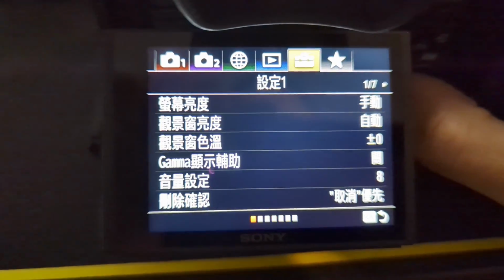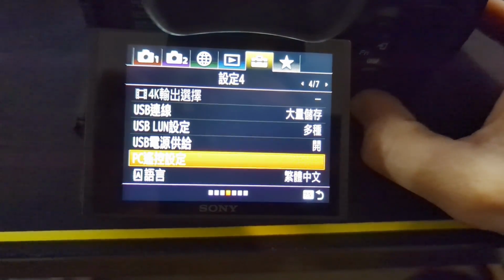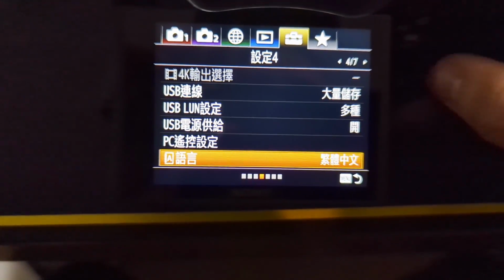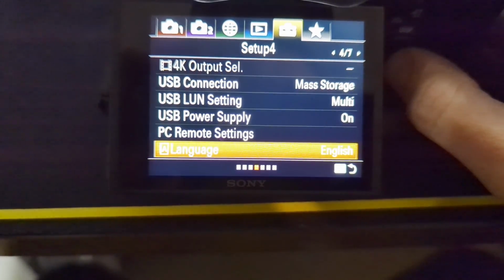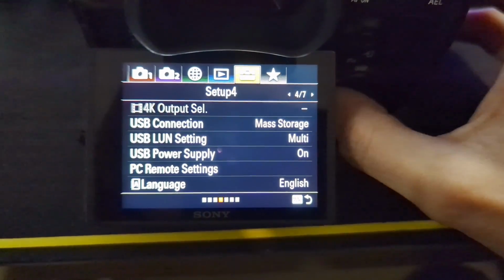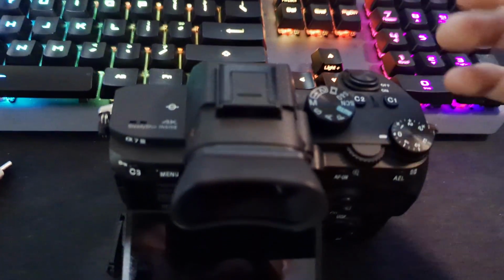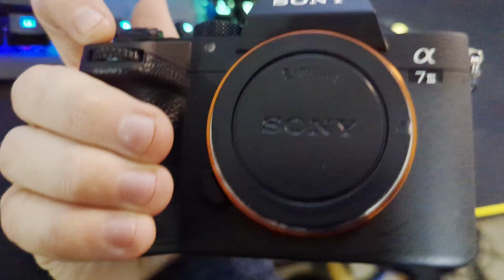We'll go to our menu. We'll go to the settings tab and we'll go to page 4. Down here at the bottom, you can see that little booklet. That's going to be your language, and English. And look at that. We have converted and unlocked all the languages for our Sony A7III. So that's my visual tutorial on how to fix this and make it work.